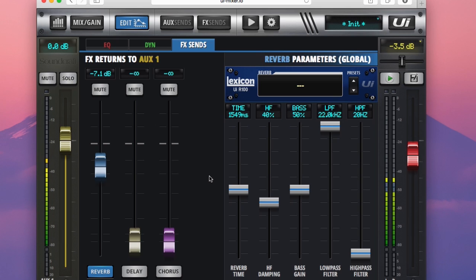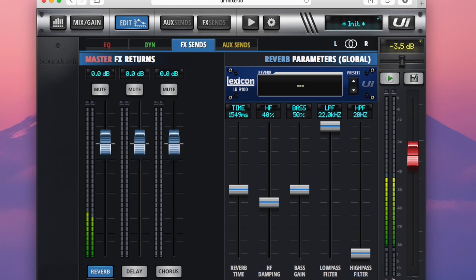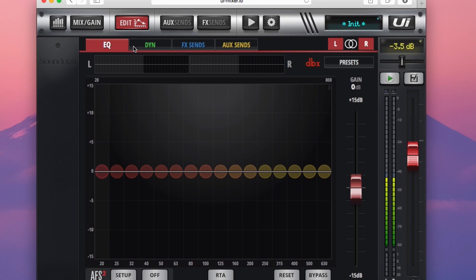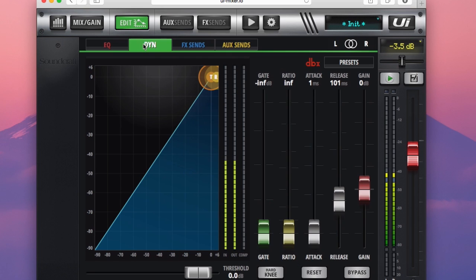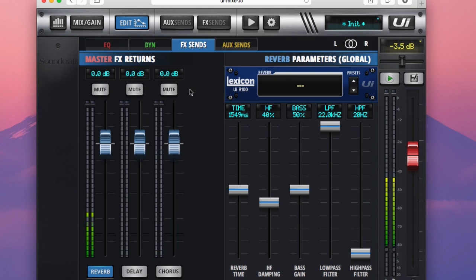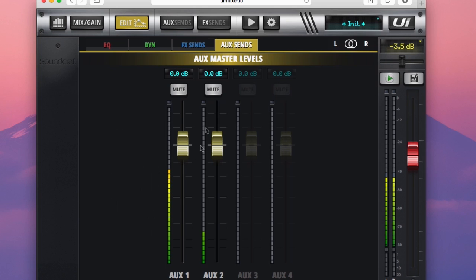As I mentioned, every aux output has a graphic EQ, a compressor and a gate control, and that also includes the master output here. If I just select the master label here, I now have the exact same settings for the master. 31 band graphic EQ, compressor and gate, master effects returns, and we can also access the aux masters here. So this is the master level for aux 1, aux 2, and in these two grayed out faders here. I'll explain more about those later.